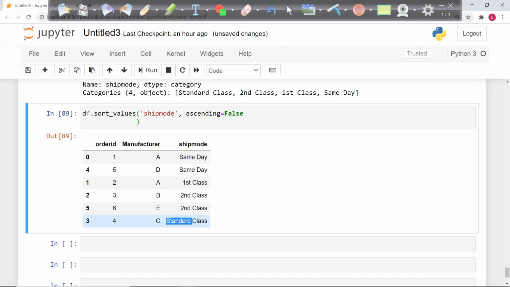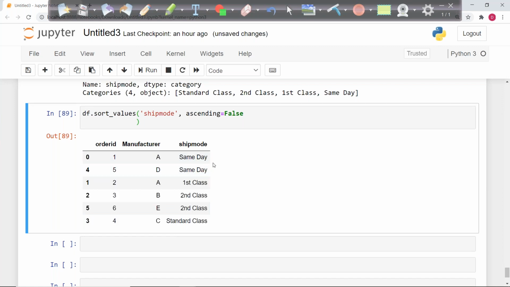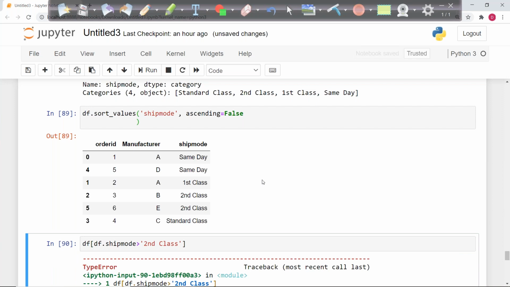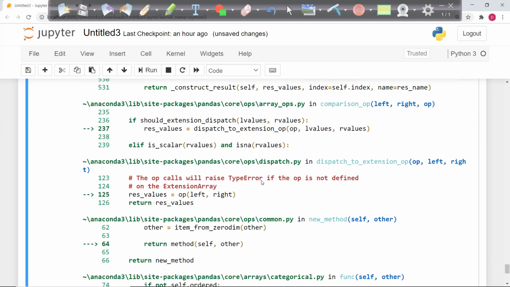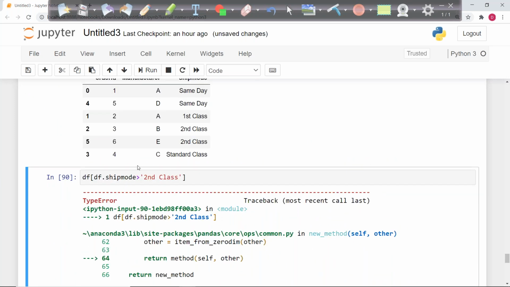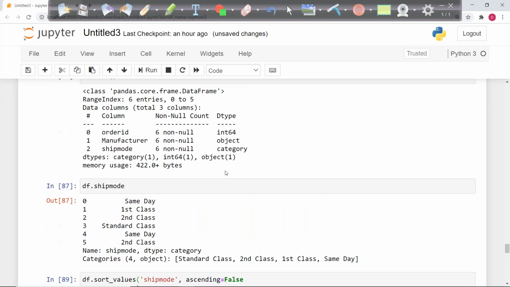It's rank now. For example, let's say I want all the records greater than second class. So all the records greater than second class are first class and same day. Right? So df.ship_mode greater than second class. Something is wrong here. Ship mode, I think there is some issue there.